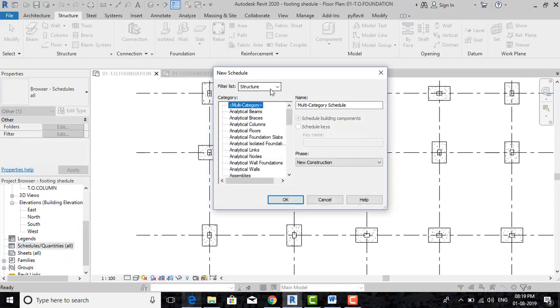I'll just select the structure. We'll go to the structural foundation. Now I want to give my schedule name as structural foundation schedule. Okay, alright, this is good.